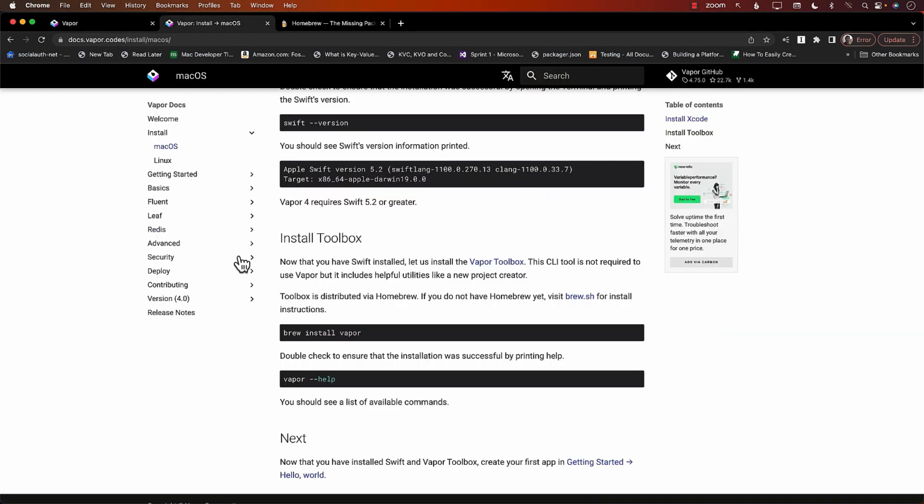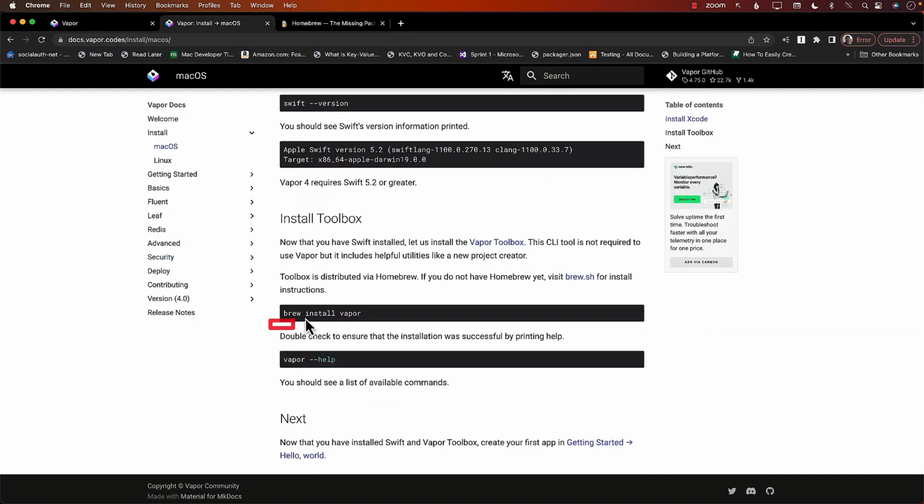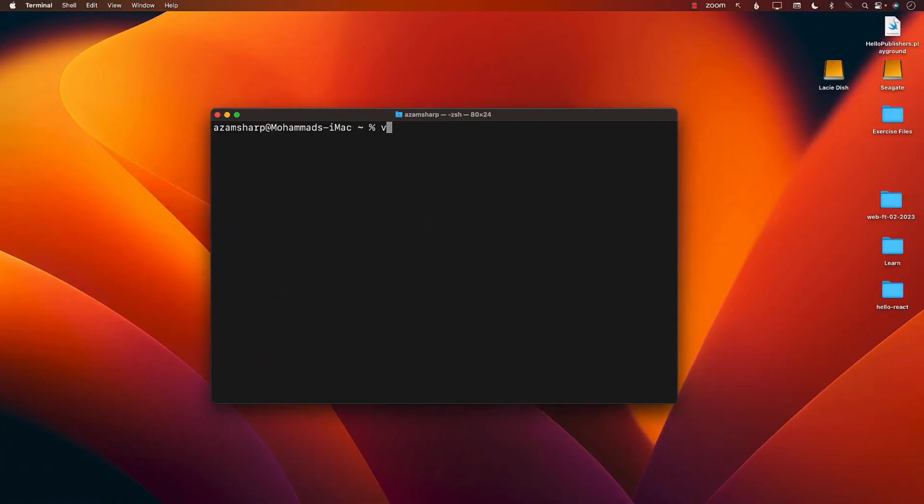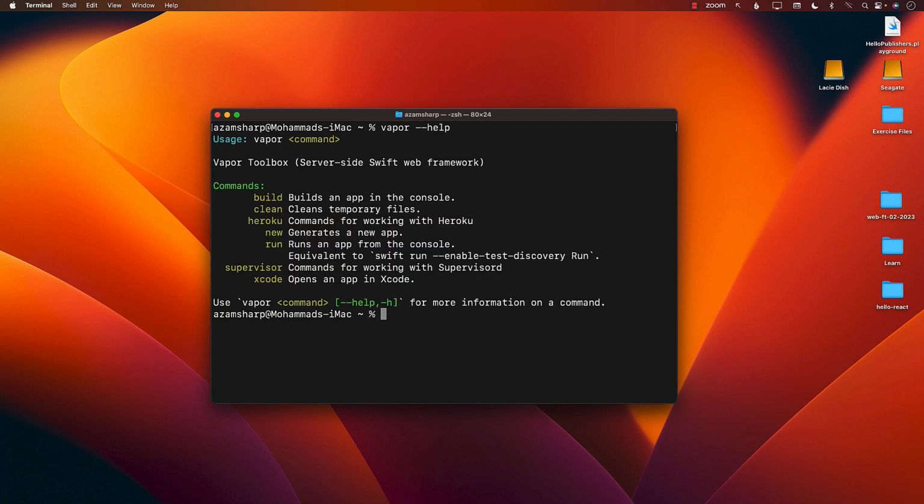Once you have installed brew, then and only then you can run the command brew install vapor. So this is going to install the Vapor toolbox on your machine. It's going to take a little bit of time to install brew and a little bit of time to install Vapor toolbox. But once everything is finished, you should be able to simply go over here on the terminal and say vapor help, and it will give you different commands that you can run using Vapor toolbox.